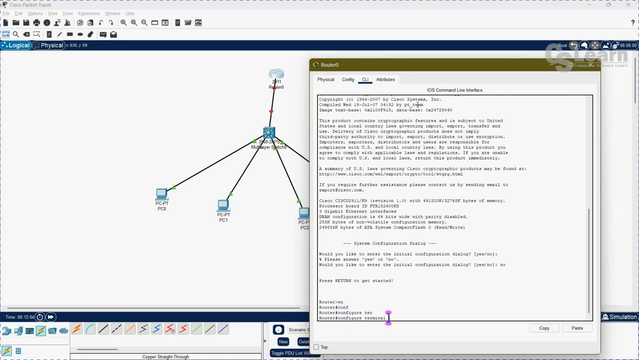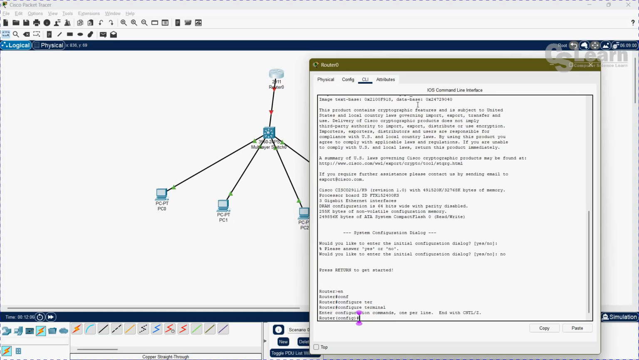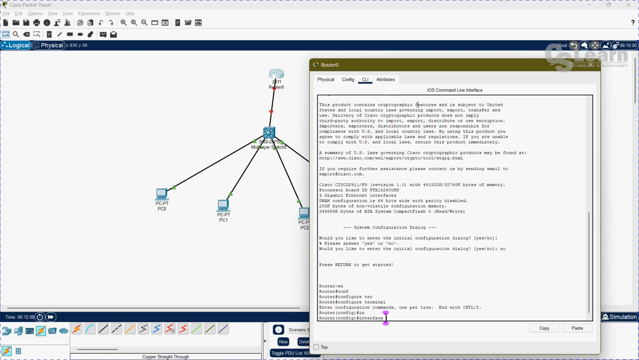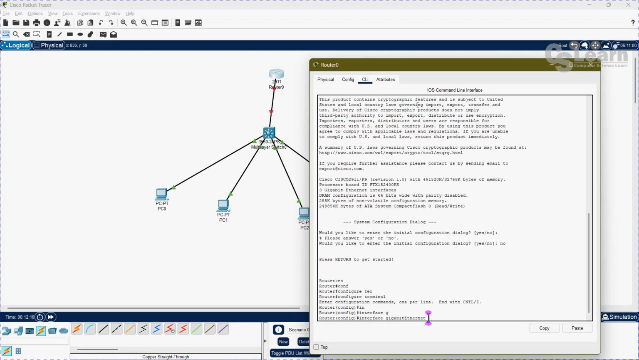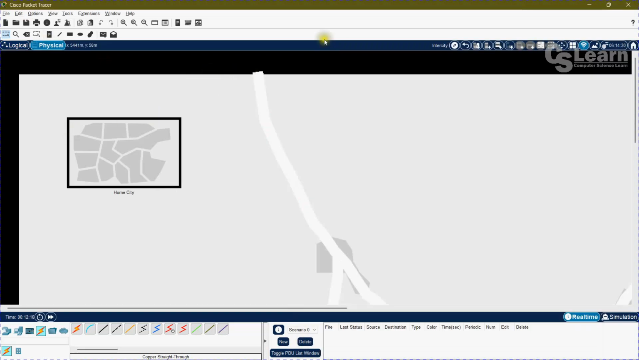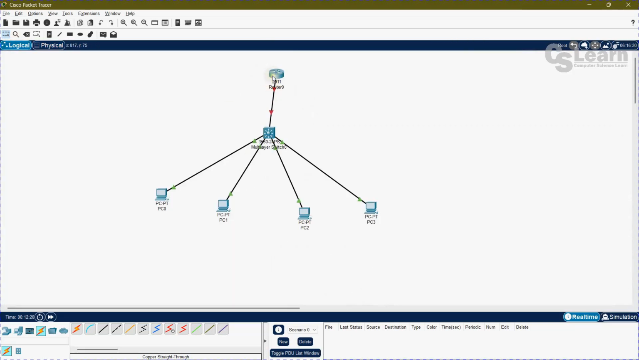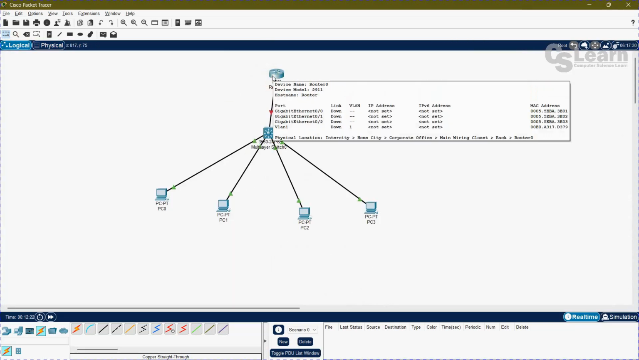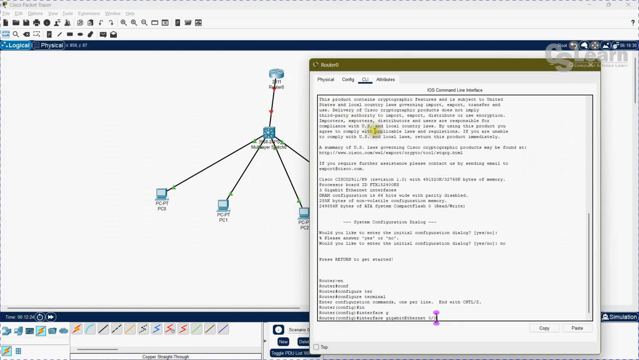Configure terminal, and right now we need to set up the router interface gigabit Ethernet 0/0. So the interface name is 0/0. So right now our VLAN is 10, so we need to define the VLAN 10 here.